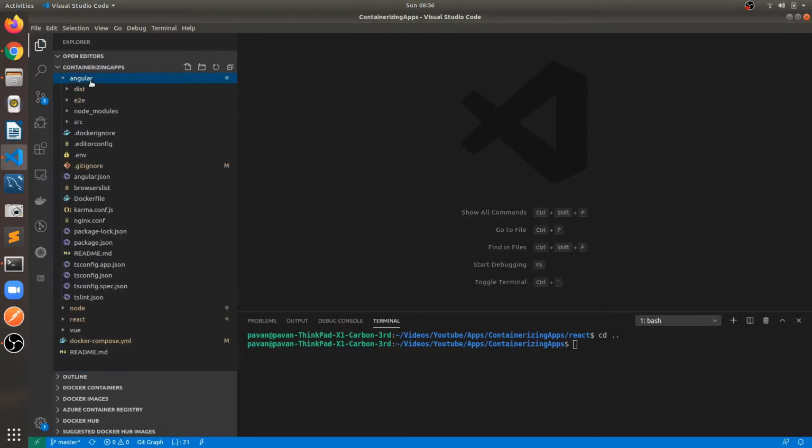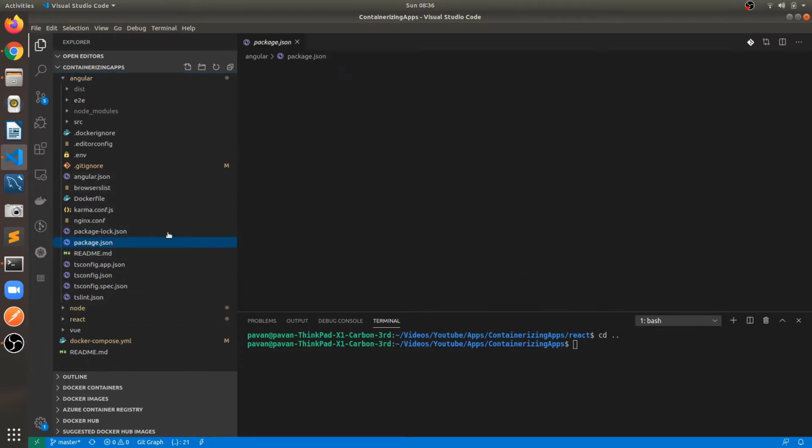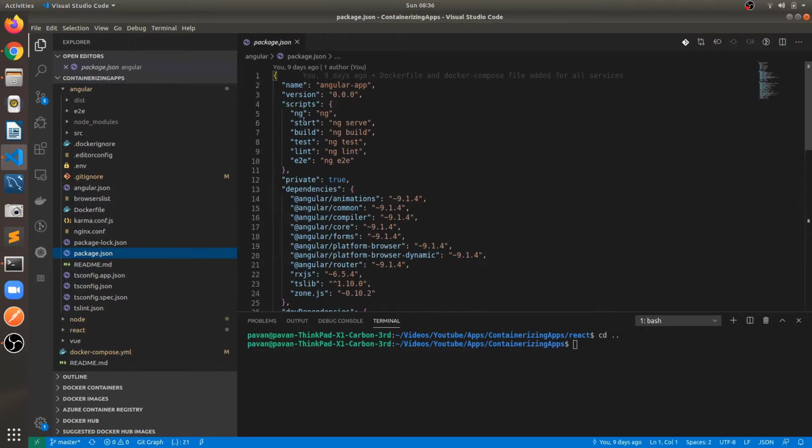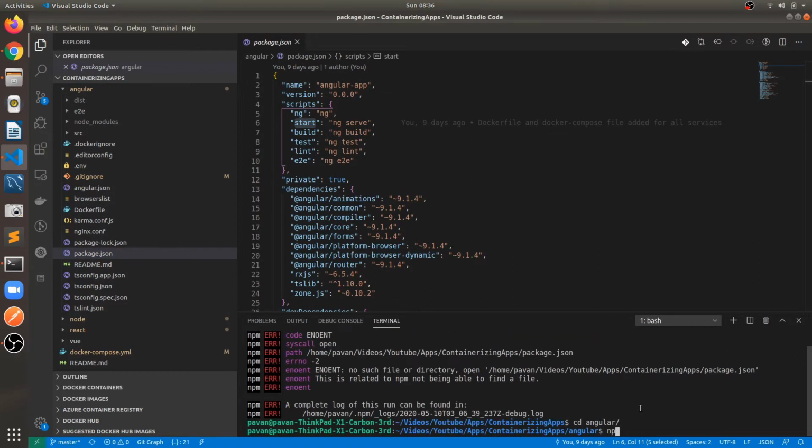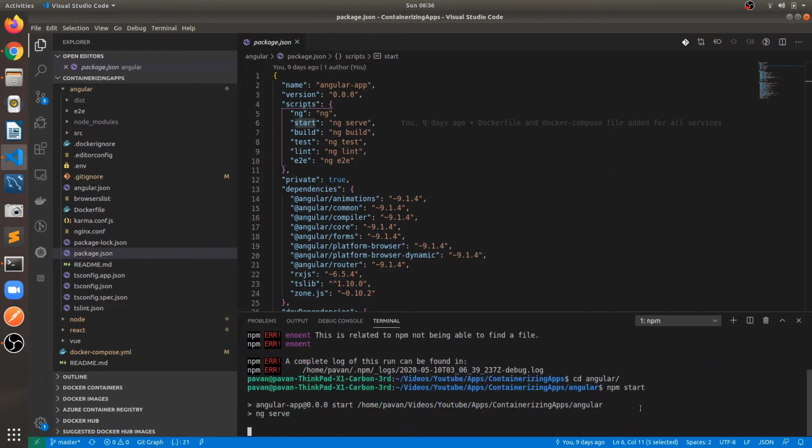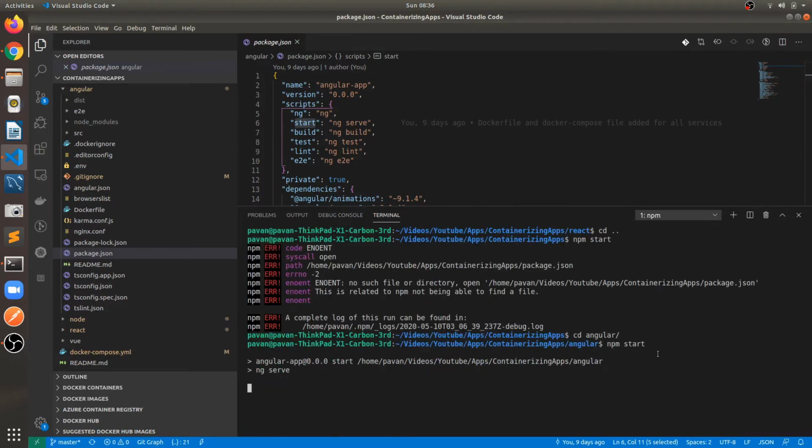So I have already created the Angular application locally. That is just a hello world application. I will show you by running the application. So for that, in package.json, what is the script for running the application? npm start. So it will serve the application. Now I will start npm start. This application will get served on the localhost.